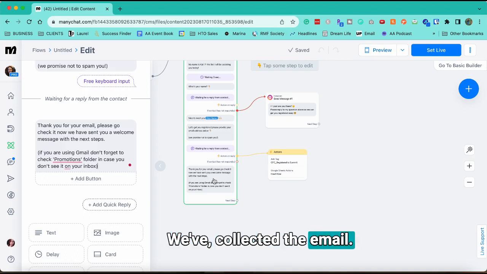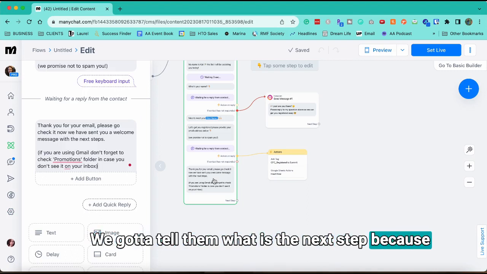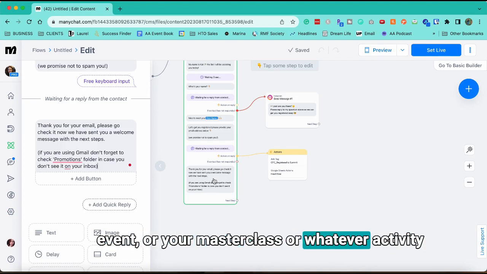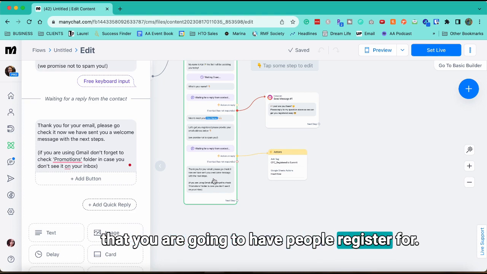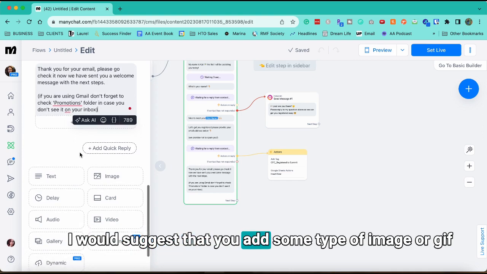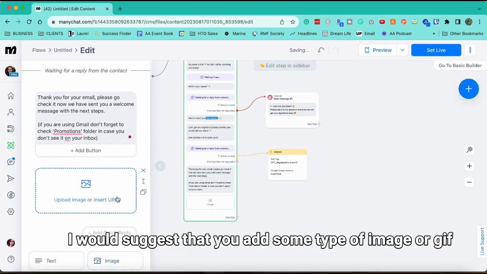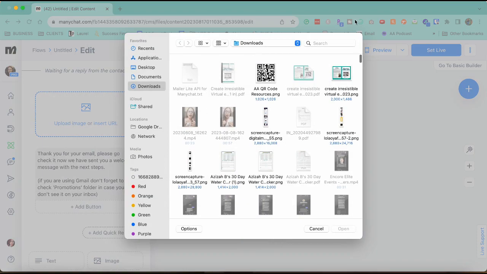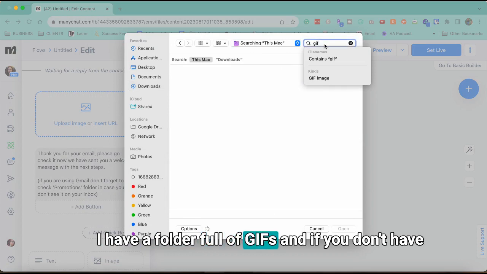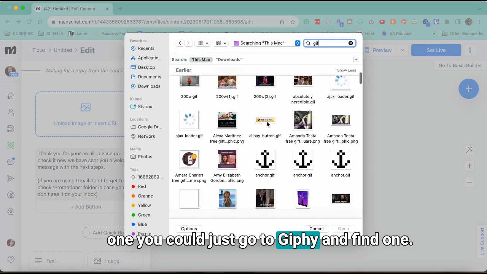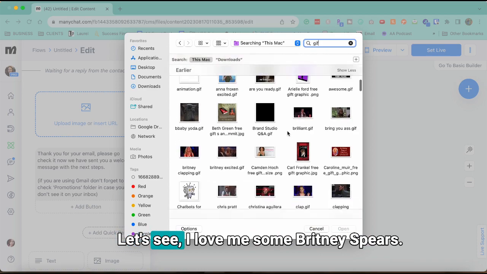We've collected the email. We got to tell them what is the next step, because this is a registration funnel for your summit or your event or your masterclass or whatever activity that you are going to have people register for. So we need to let them know, right? I would suggest that you add some type of image or GIF here. I have a folder full of GIFs. And if you don't have one, you could just go to Giphy, G-I-P-H-Y, and find one. Let's see.